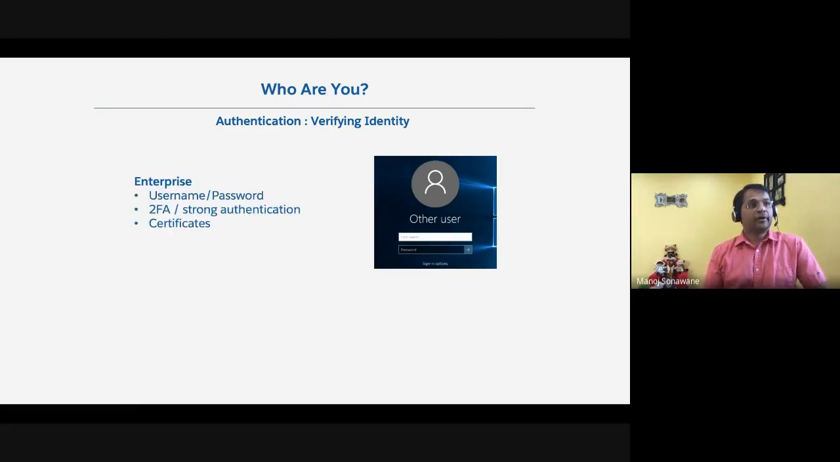If you look at the variety of ways, there's username and password, and some authentication has two-factor authentication. Somewhere certificates are used to do additional checks. So this is like the enterprise world if you're dealing with the systems.